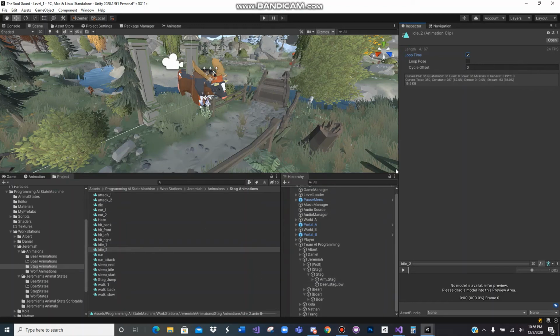Anyway, enough talk about that. So we have our animations all set up. We're going to go to, where should we go next? We're going to go to our states. As you can see here, I'm in Jeremiah's folder, I'm in the animal states, and I have my stag state folder. I already went ahead and set these up, so I don't have to bore you guys with setting each one of these up individually.